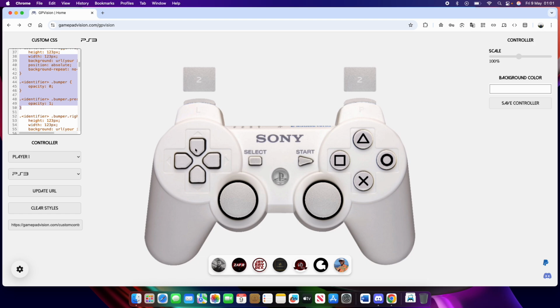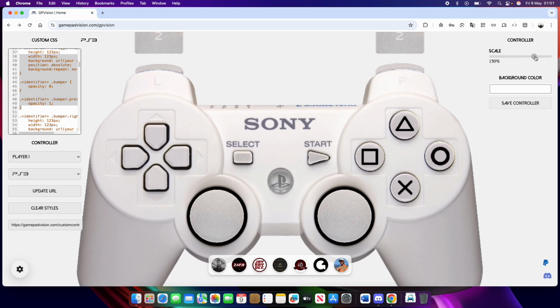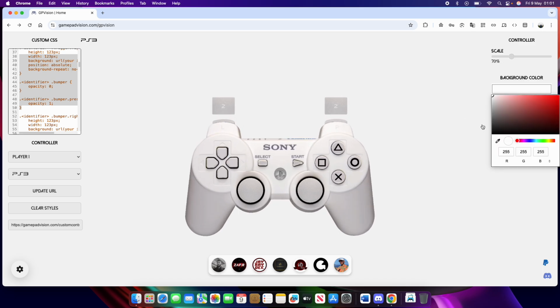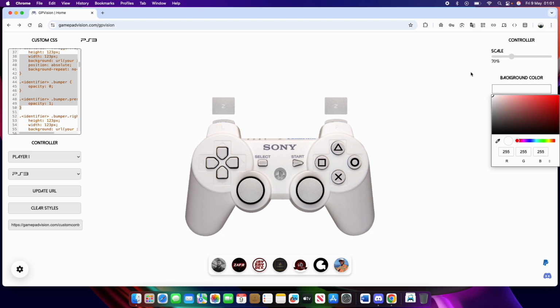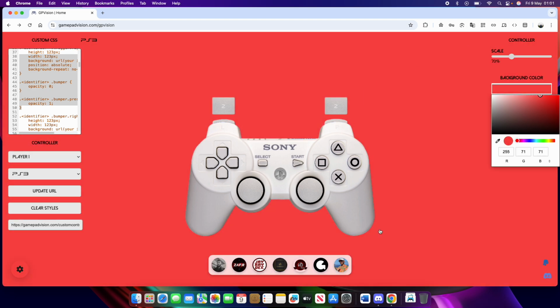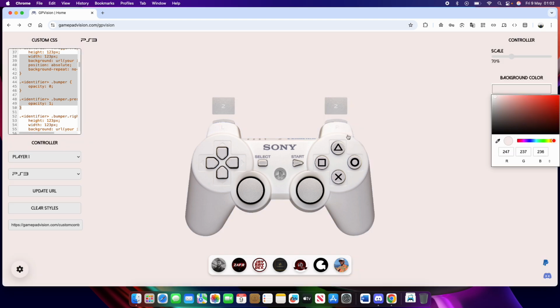Now then, here you have your scale, just to scale the controller up and down, and obviously the background color changer, just in case the background color matches your controller too well.